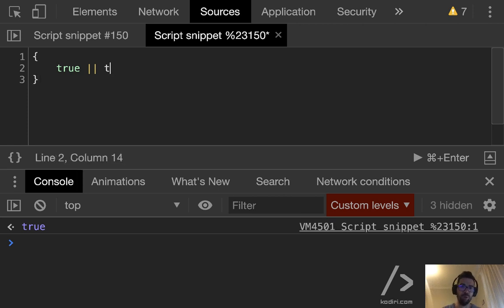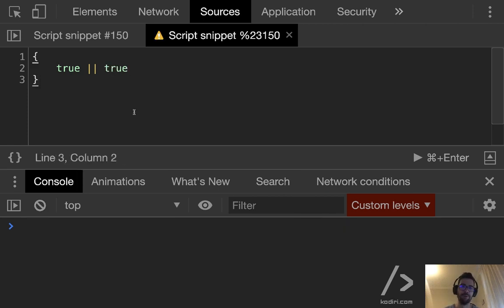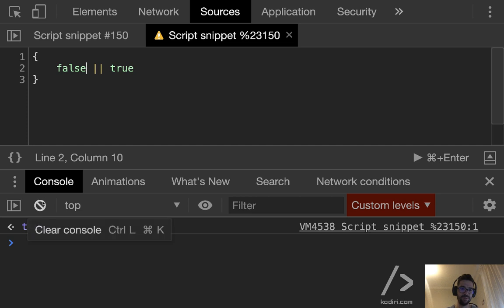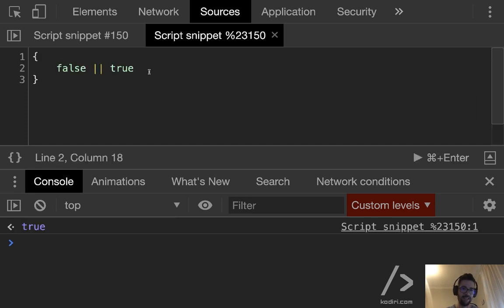Obviously, if I do true or true, what will that return? Yeah, of course. And what if it's false or true? That's correct. And what if it's false or false? False, that's correct. So the OR operator returns something truthy unless all the operands are false. Yeah? As soon as one of them is true, then the expression returns true. So that's quite simple when dealing with Booleans.